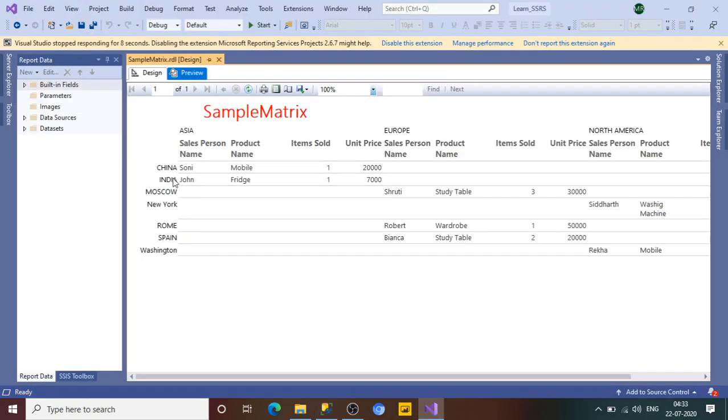So what is the matrix report showing? All the seven countries will be displayed as rows: China, India, Moscow, New York, Rome, Spain, Washington. And all the regions Asia, Europe, and North America are displayed as columns, and inside of them whatever data we have is going to be displayed. Like for the Asia region, we have data for these two countries only, so that is why I got two records in this section.